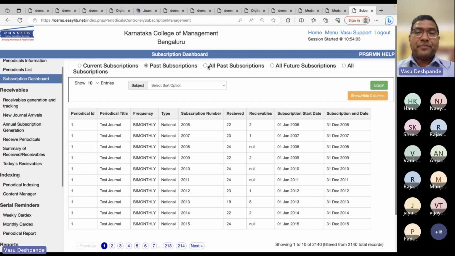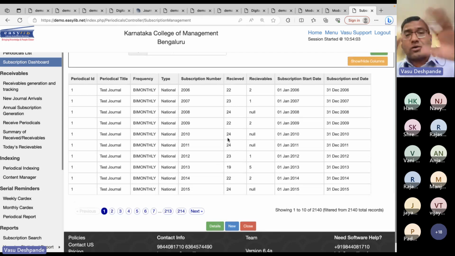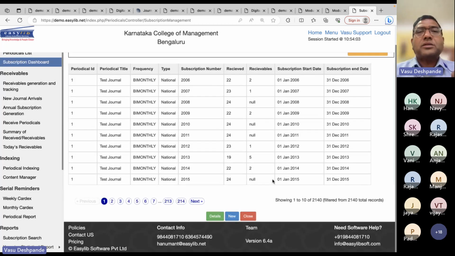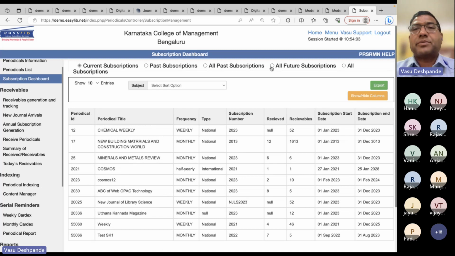What it means is that if you go over here, all past subscriptions, these many subscriptions across your 350 journals have been there, 2140. Okay. Past subscriptions, immediate past subscription. Right now we are in 2023. In 2022, how many journals did we subscribe to? Immediately for each journal, what was the previous one? You are going to see that in the immediate past subscription.